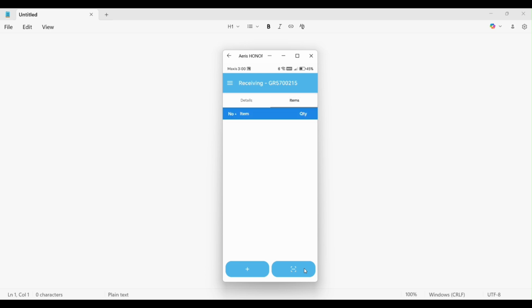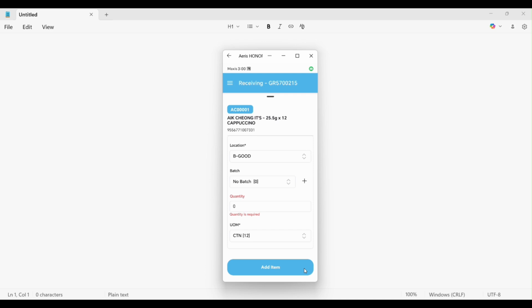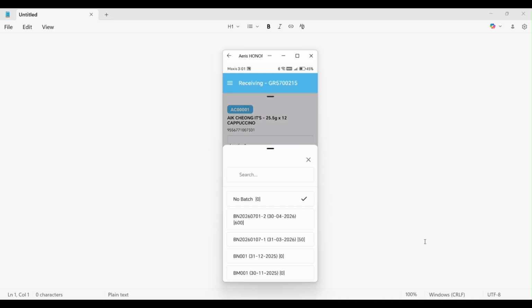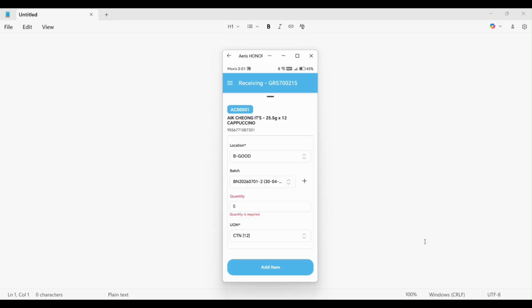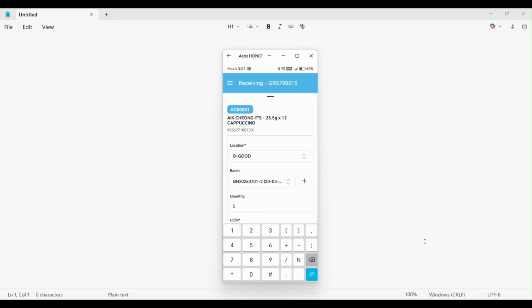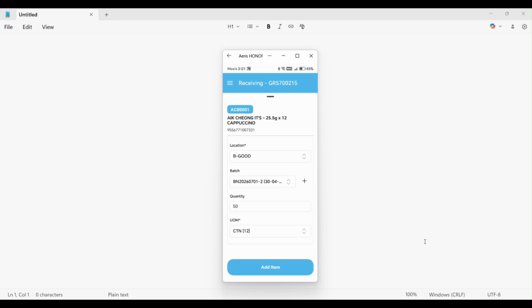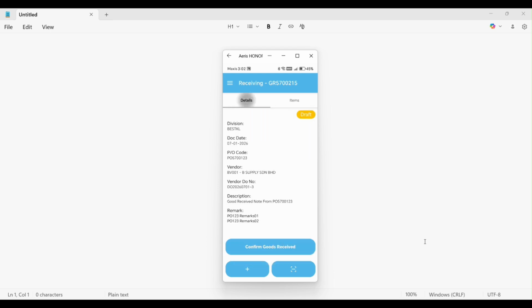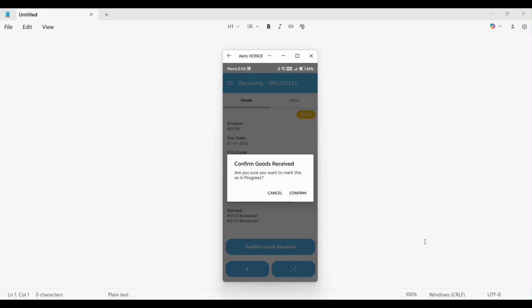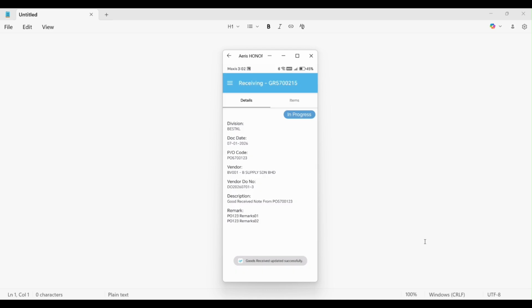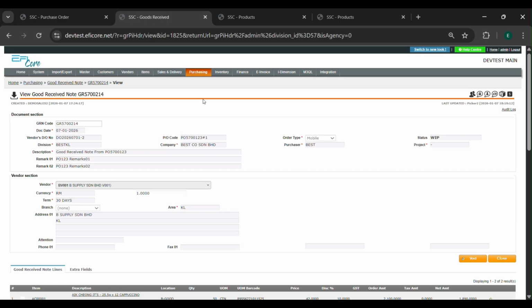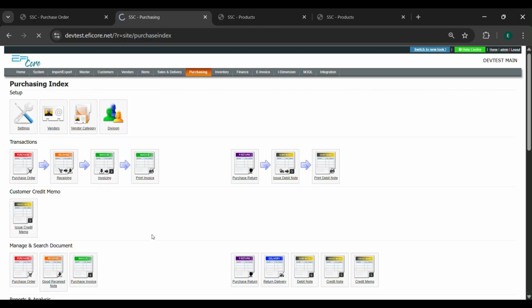Tap on items, scan the item to do the receiving. Select the batch number. This time I would like to receive all the outstanding balance quantity to fulfill the purchase order quantity. Click add item. Okay, go to details. Click confirm goods receipt to confirm the goods receipt note. Let's go back to check the goods receipt note in web.